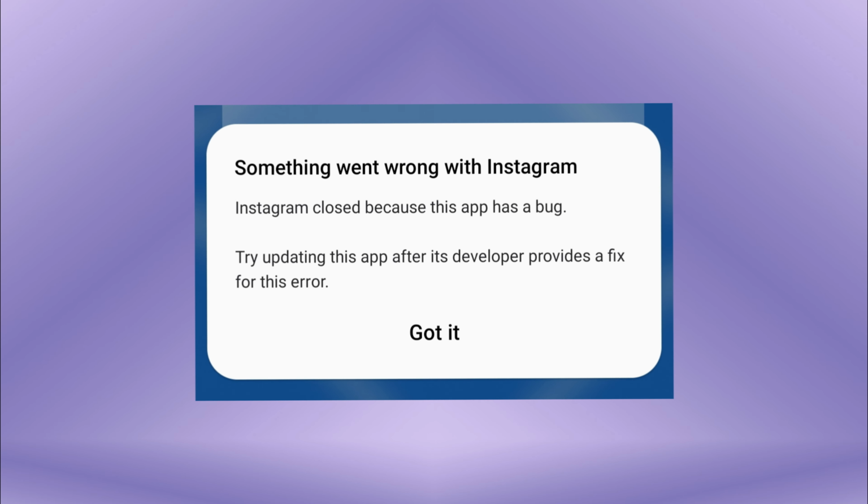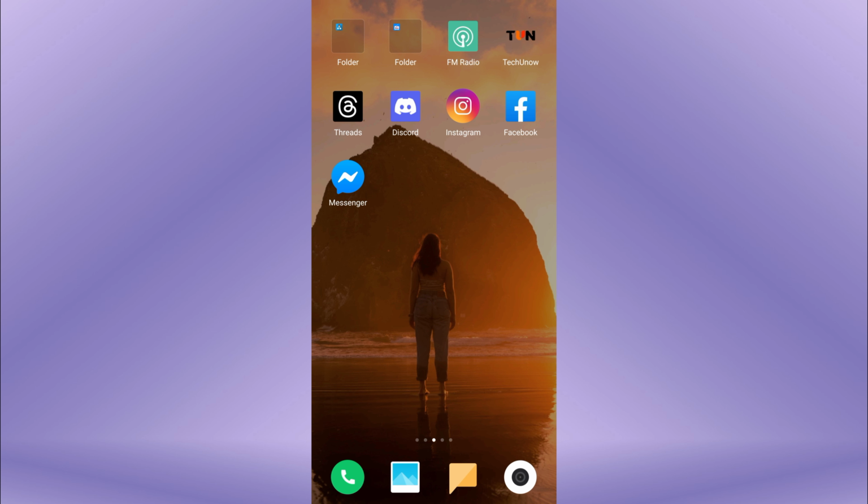If your Instagram app is not opening, there could be several reasons for the issue. But don't worry about this problem. I'm going to guide you through the steps to solve it.